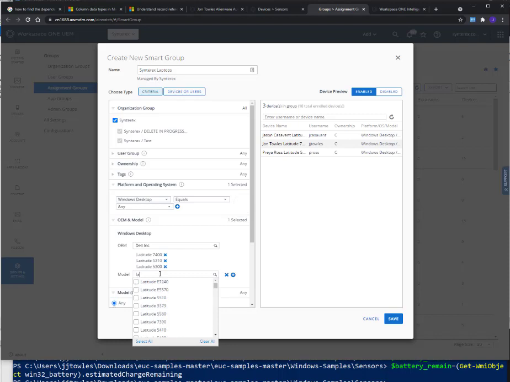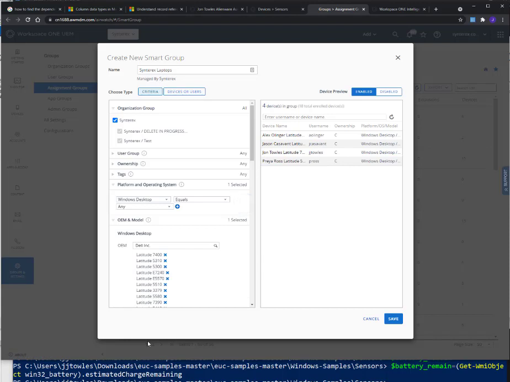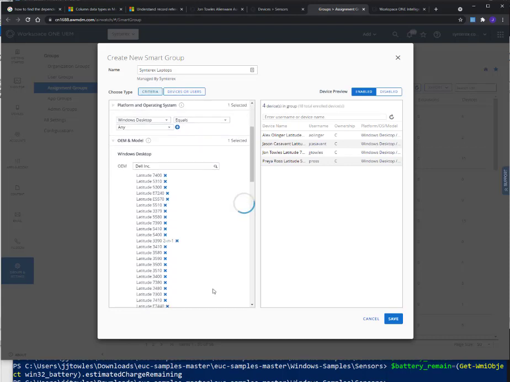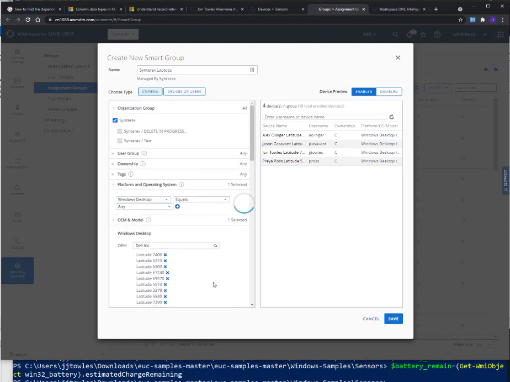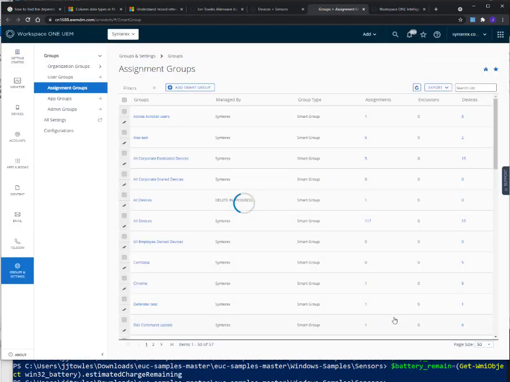So this is how I would normally do it: search for lat, hit select all. Okay, and this pulls in all these machines here, which is pretty cool. It's pulling in all the Latitudes because we know that we only buy Latitudes, which makes this particularly helpful. And we're going to hit save once this finishes iterating.